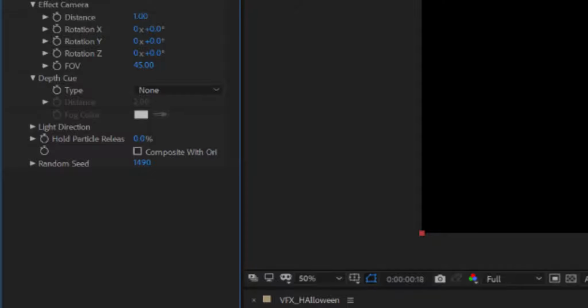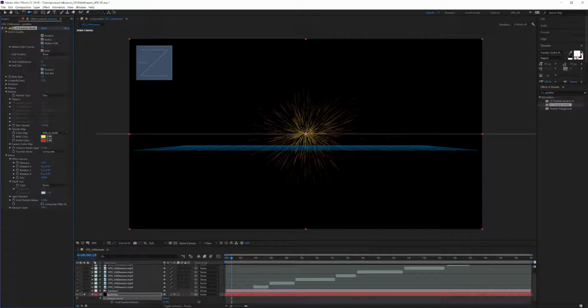Random seed will randomize your particles, which is very useful to get a more organic look. Or if you duplicate a particle layer, you can change the random to make the effect look different. We'll be going into that later.